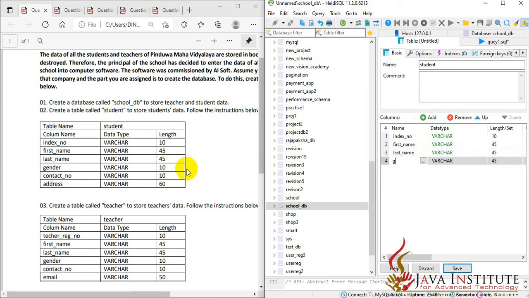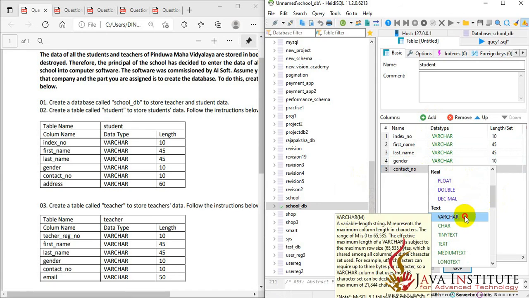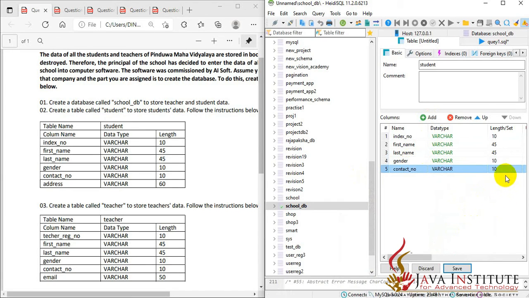Then I am going to move on to the next column. The next column is the gender column. The data type is varchar, but the length of the characters is 10. And I have to create a column to enter the contact details of the student. The data type is still varchar, and the length of the characters is still 10. Now I am going to add another column, the last column of the student table, which is the address column.